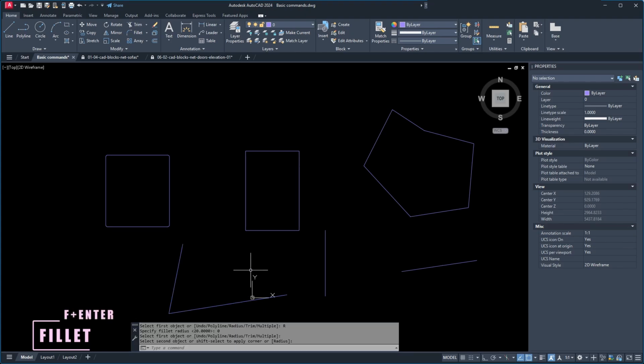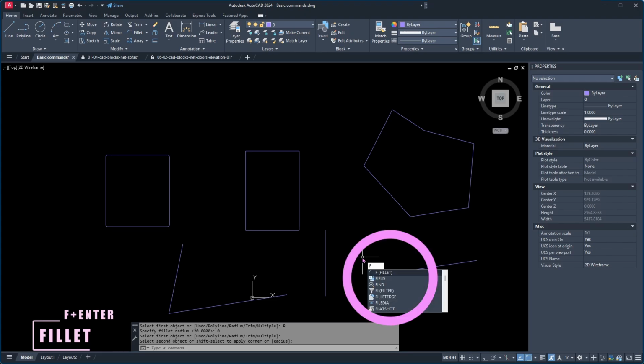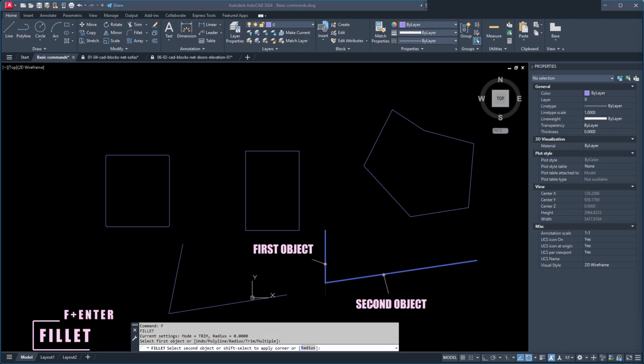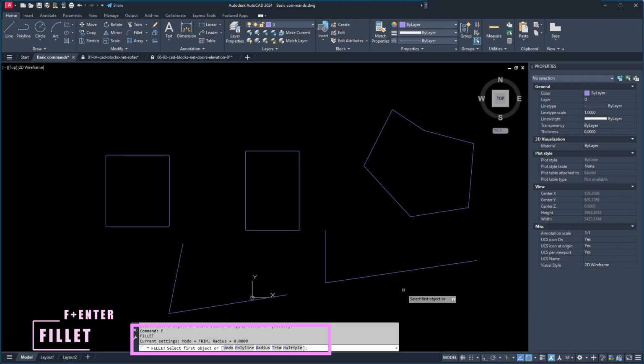The fillet is used to create a rounded corner or sharp corner between two objects. To start, type fillet or just F and press enter. Then pick your first object and pick your second object. AutoCAD will automatically create a smooth arc or sharp corner between them. Now let's look at the options.